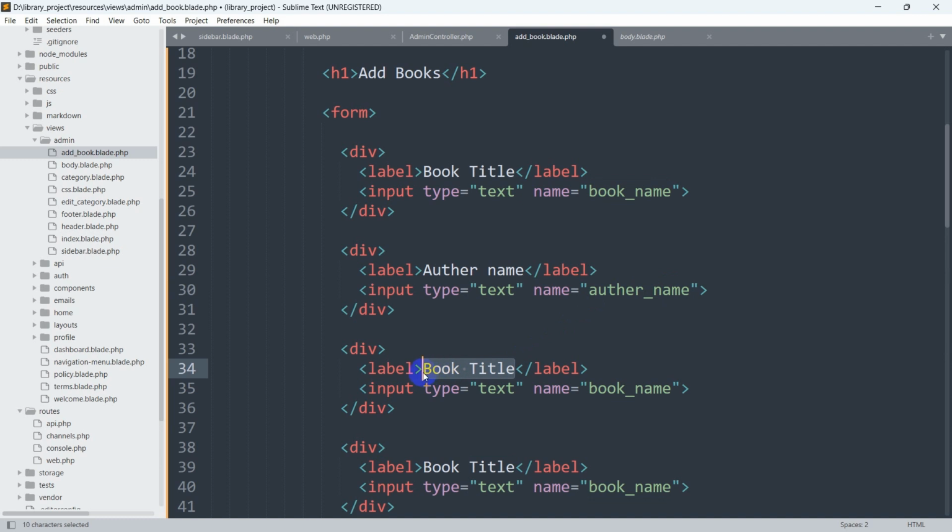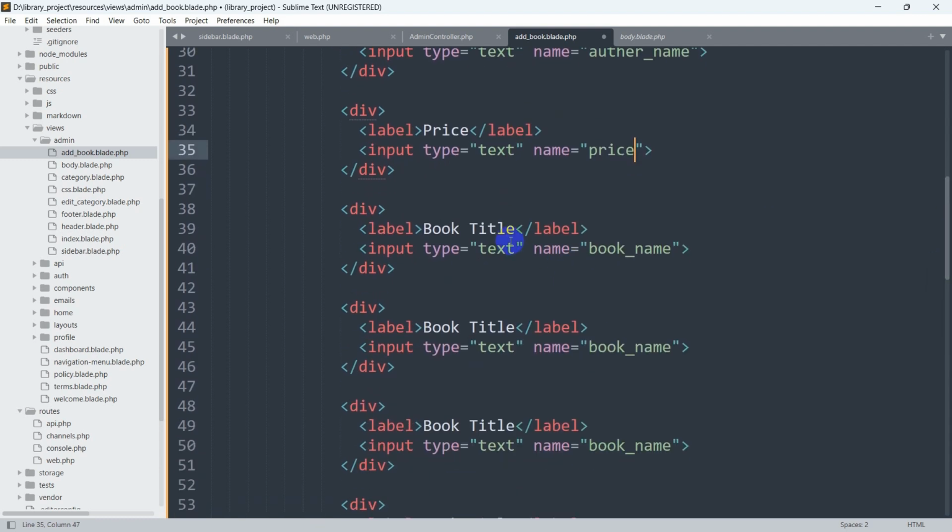Then here we're going to say book price. Let's just say here price. So the type for the price will be text, or you can give number, but I will keep it text. And here the name will be price. After that, we have the quantity, book quantity. Let's just say here quantity. And for quantity, we're going to say here number. Then name will be quantity.